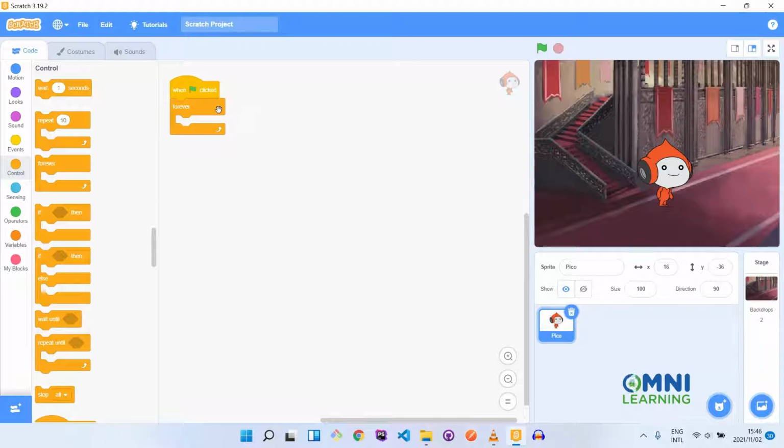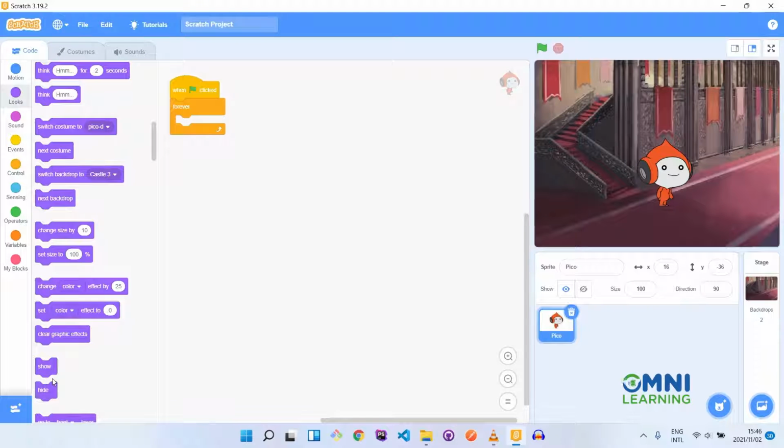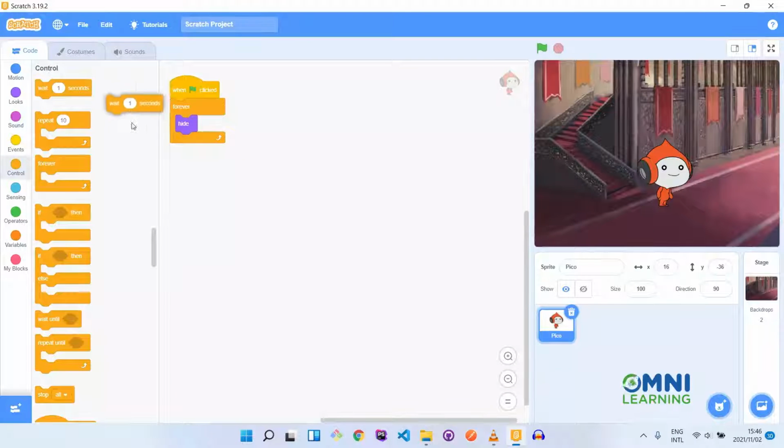When the green flag is clicked for the sprite, we want to hide, and that comes under looks. Just scroll down a bit, and here you can see show and hide. We are going to hide. When we have hidden him, we wait for a second. Let's go to control, wait for 1 second. After we wait, we go to a random position, and on that random position, we are going to show again.